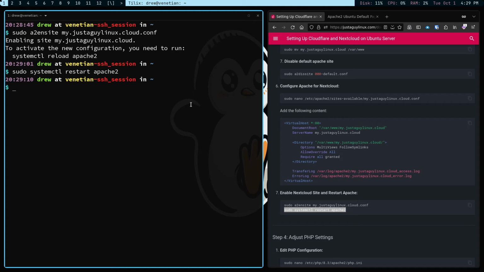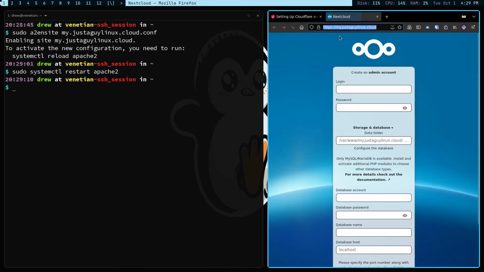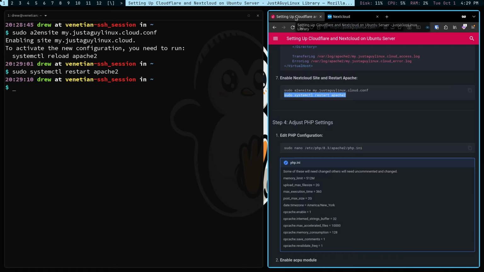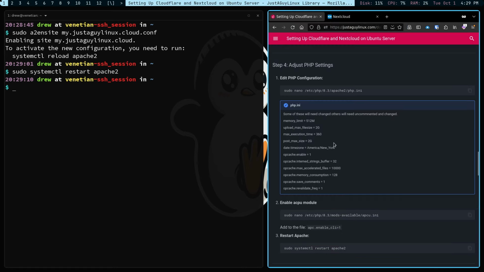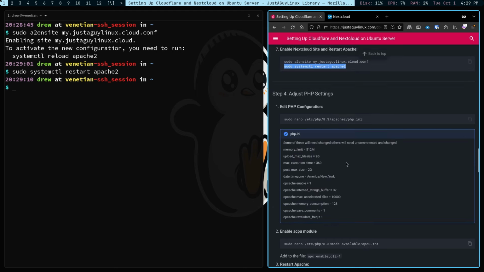Okay. Now, there are some things that I wanted. I'm just going to actually refresh and see what happens here. Okay. Now, there it is. But we don't have to do this yet. I want to go ahead and adjust some PHP settings as well as some other things before we do the initial installation.